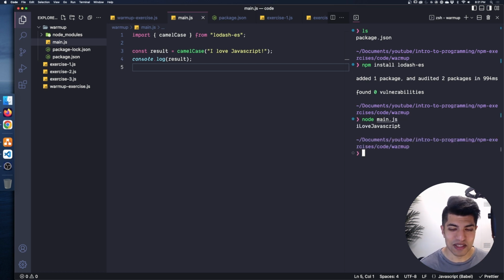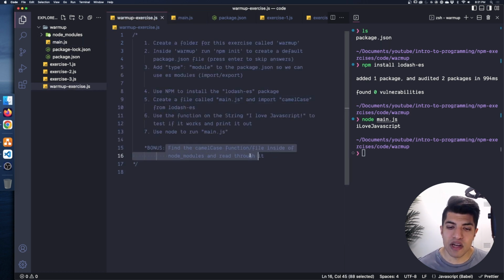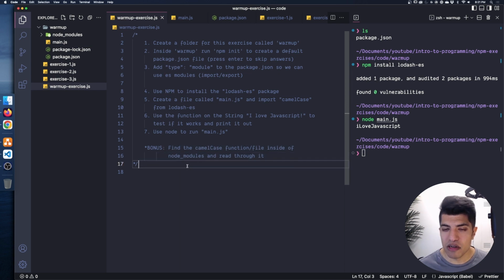I get my camel cased version of my string, I love JS, and that looks pretty great. Okay, cool. So that works. So for the bonus, I wanted to see if we could find out where this is coming from and maybe a bit of how the internals of this camel casing is working, right?